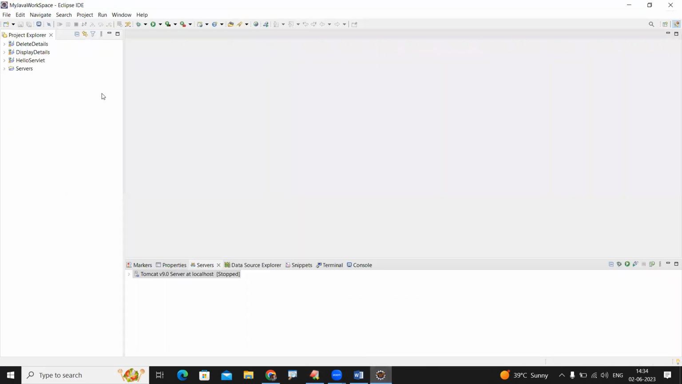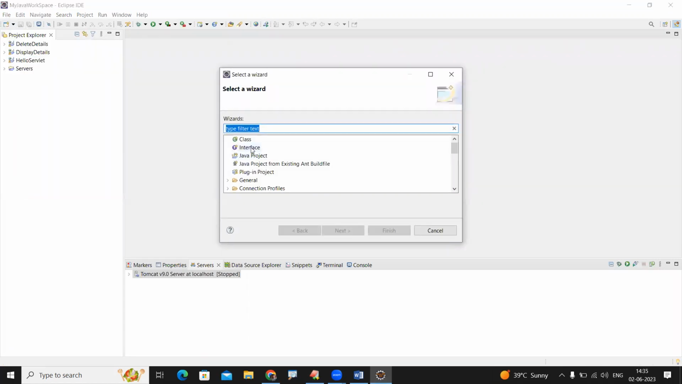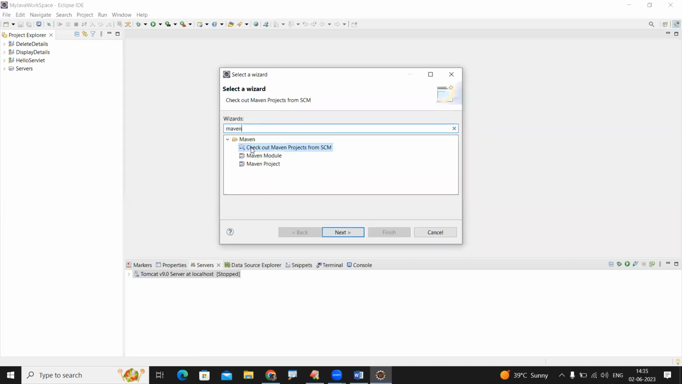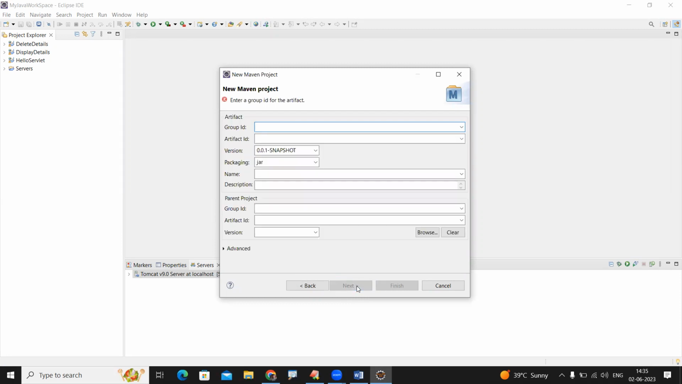I'm using Eclipse, and now just create the Maven project. Go to Other, then you can search if it is available, or else simply search for Maven project and click on next. The next screen shows the option Create a simple project. Select it and click on next.